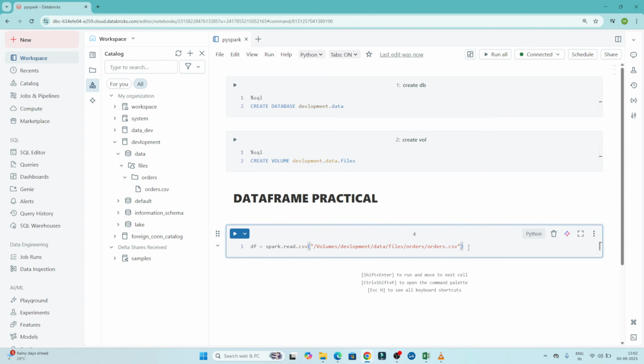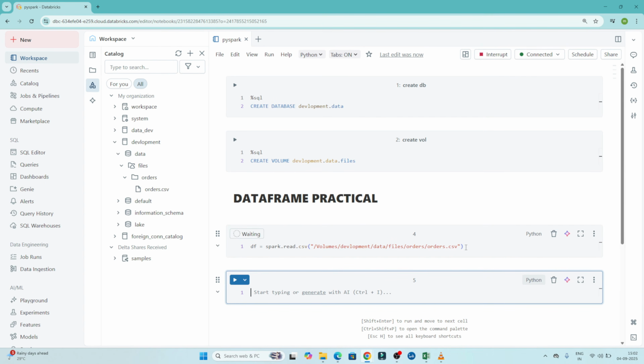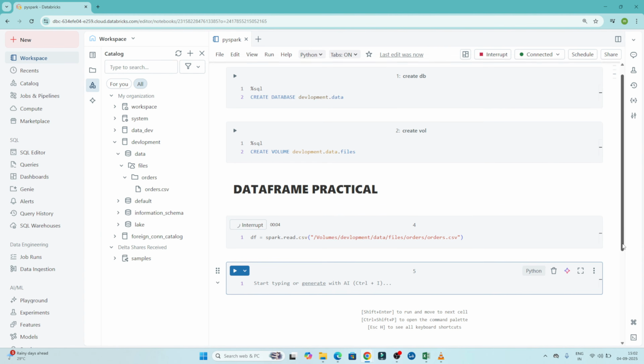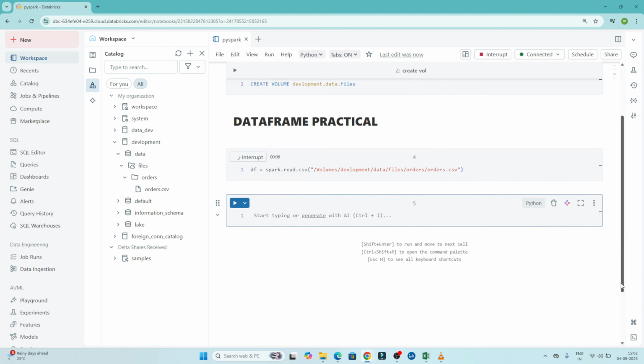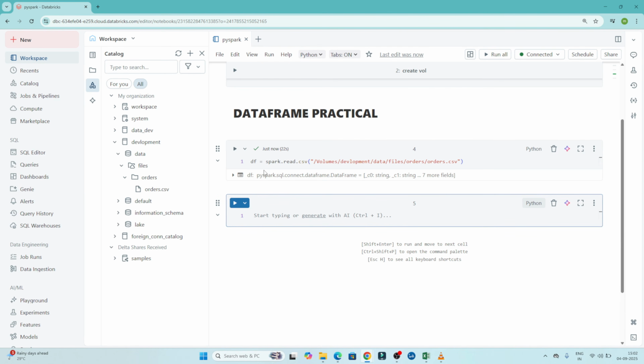Now if I execute this, what will happen? My data frame will be created. Now if you have to read the data frame, how can you read it? That we will see. You can see it is still executing. Now you can see df is executed successfully.